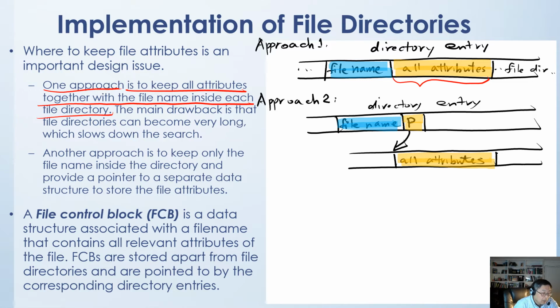Okay, so now sometimes we call this data structure a file control block. So it's a file control block. Okay. Remember the process control block, all right? It contains all the information about the process. Now here we have a file control block.